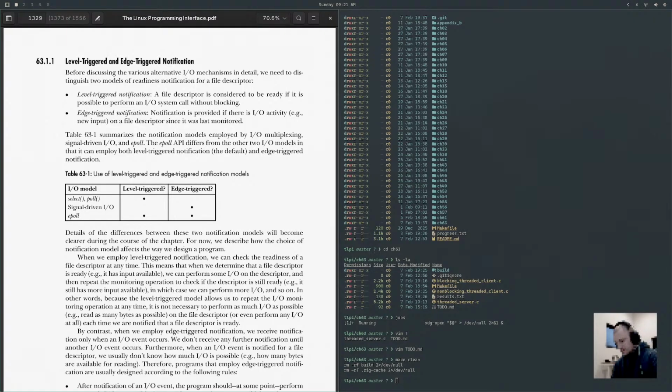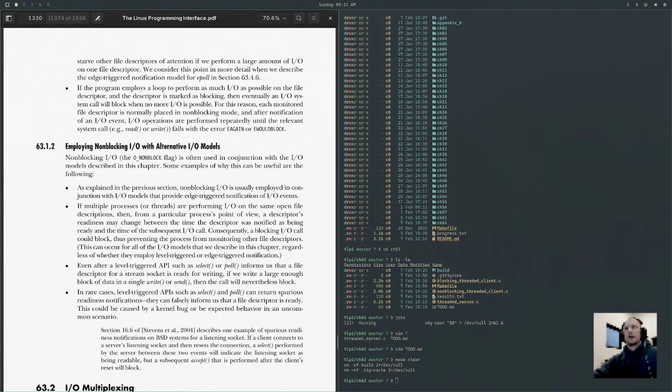We said "at some point" because sometimes it may not be desirable to perform all the I/O immediately after we determine the file descriptor is ready. The problem is that we may starve other file descriptors of attention if we perform a large amount of I/O on one descriptor. We consider this point in more detail when we describe the edge-triggered notification model for epoll in section 63.4.6.